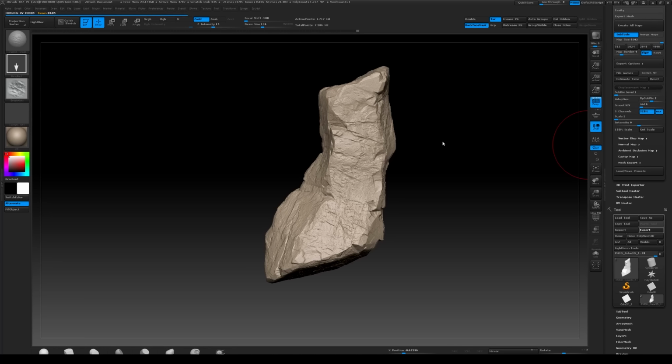So next thing you'll see is we'll probably be in Mari, and we're going to start going through how I'm going to be texturing this guy. So yeah, see you in there.